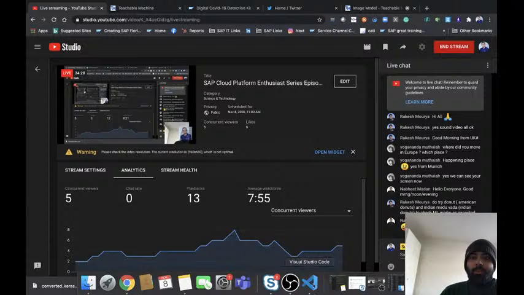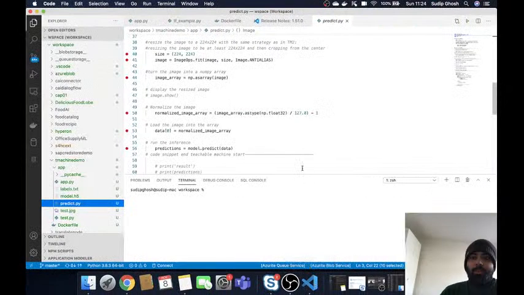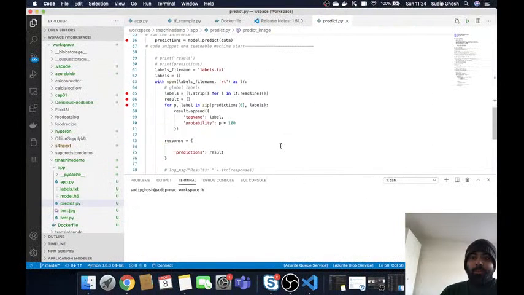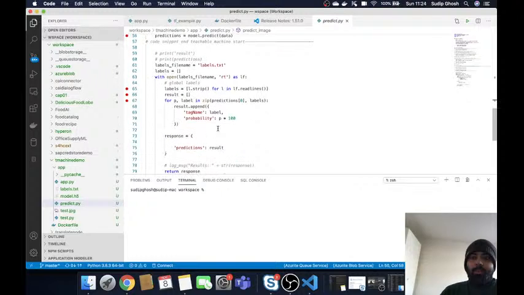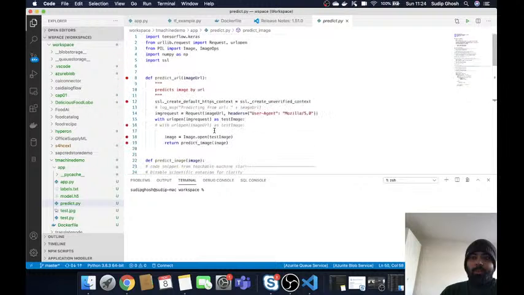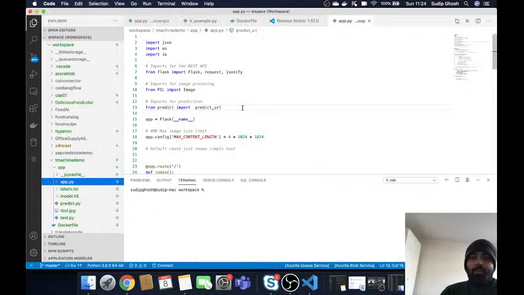Okay, so let's go back to the code snippet. And then once I'm getting the prediction, I am running a for loop to make it a proper format so that my prediction would be formatted as JSON. And this predict URL function is being called from a Flask application. You can see the app.py.